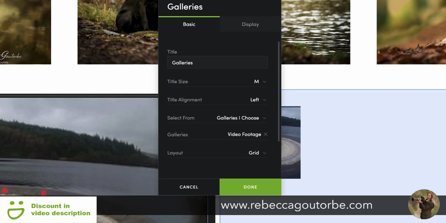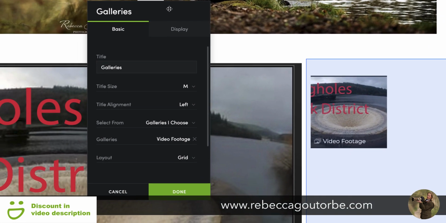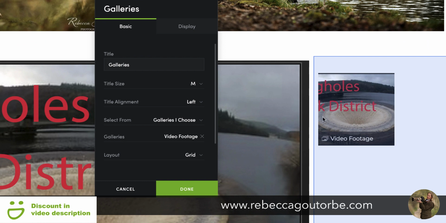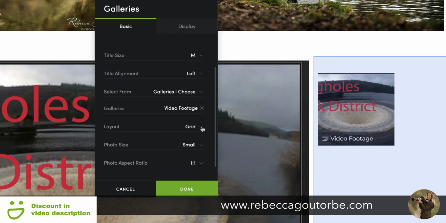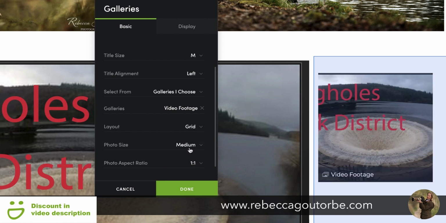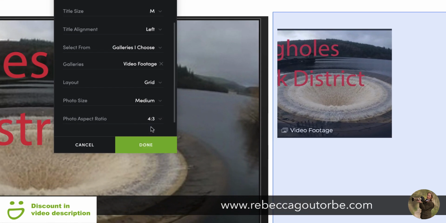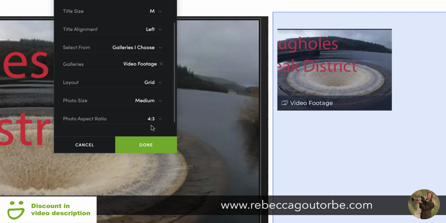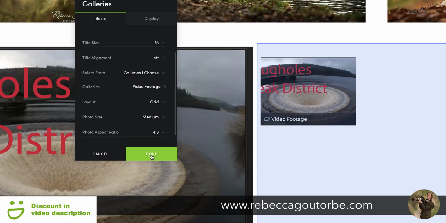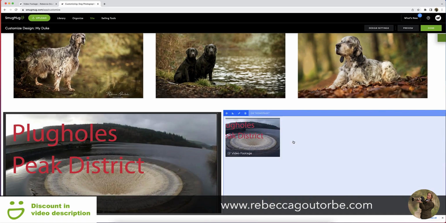Done. Now at the moment, that is a tiny grid, because the layout is grid, which would be fine if you had 10 galleries. But also, I'm going to change the size of the photo to medium. This is the gallery, and get it more of a landscape feel. You can have original, I think, can you? Oh no, I'll go for that one. Done. I'm going to preview.